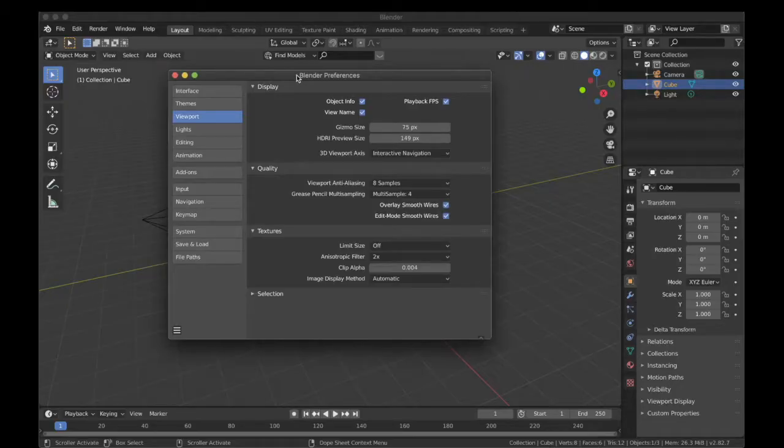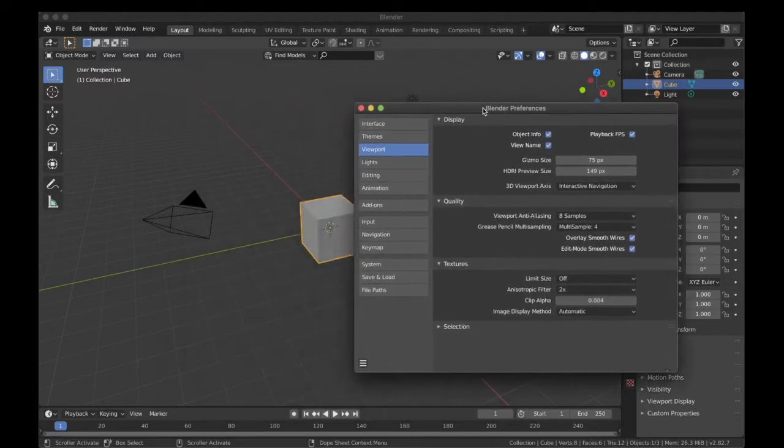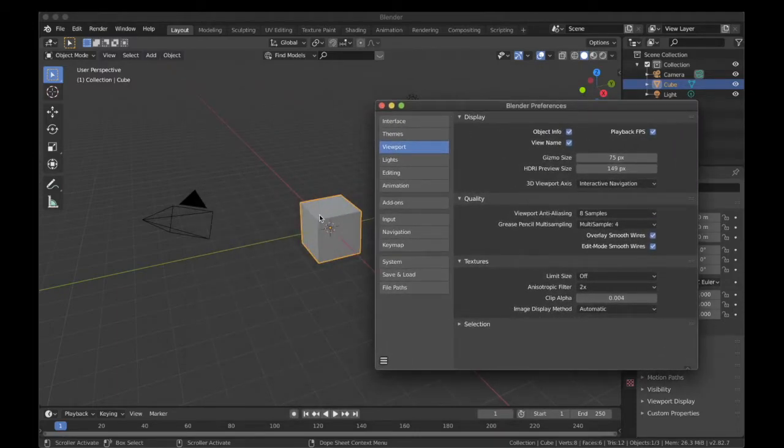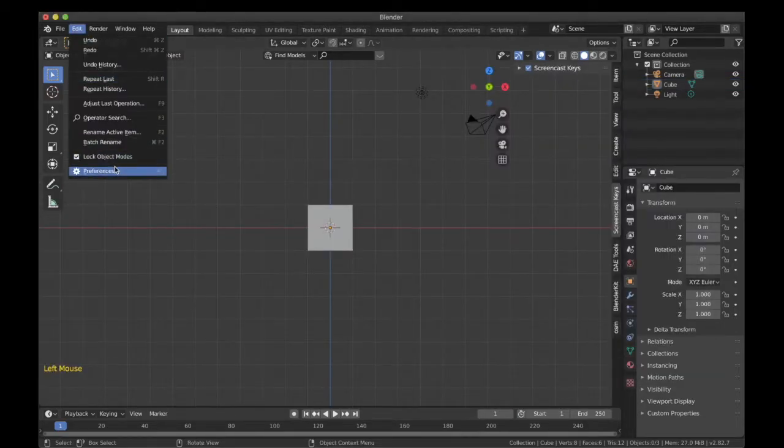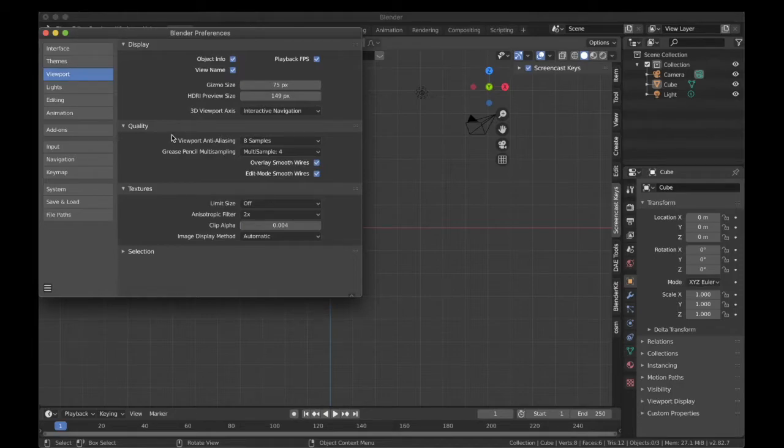The third option in the list is the Viewport option. In the Viewport option, the first thing you see is the Display tab, in which there is Object Info, View Name and Playback FPS. Object Info is basically the information of the selected object. In this case it is the cube. So the cube is selected and it is under a collection, that is why it shows collection and cube. Next is View Name. Currently the view is set to User Perspective. Now if we set the view to front view or the orthographic back view, you will see that accordingly.